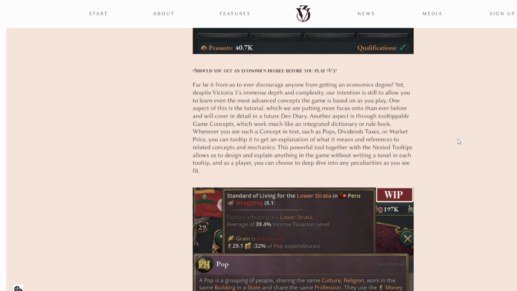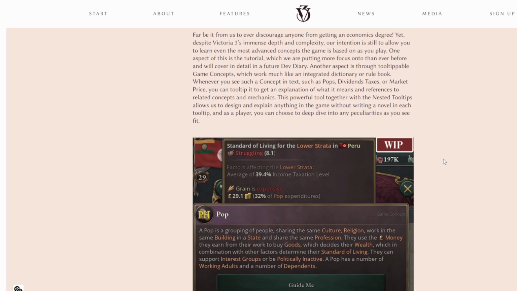Another aspect is through tool-tippable game concepts, which work much like an integrated dictionary or rulebook. I like that. Whenever you see such a concept in text, such as POPs, dividends, taxes, or market price, you can tooltip it to get an explanation of what it means and references to related concepts and mechanics. This powerful tool, together with the nested tooltips, allows us to design and explain anything in the game without writing a novel in each tooltip. And as a player, you can choose to deep dive into any peculiarities as you see fit.